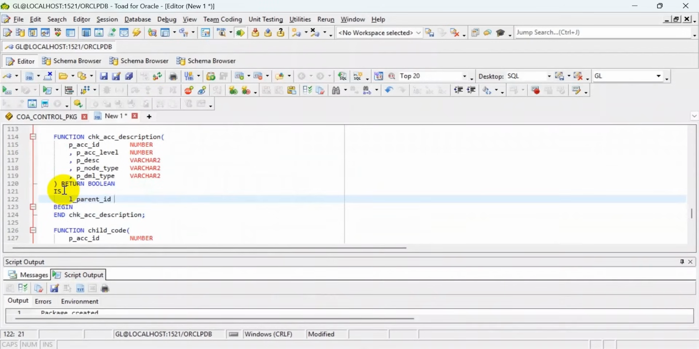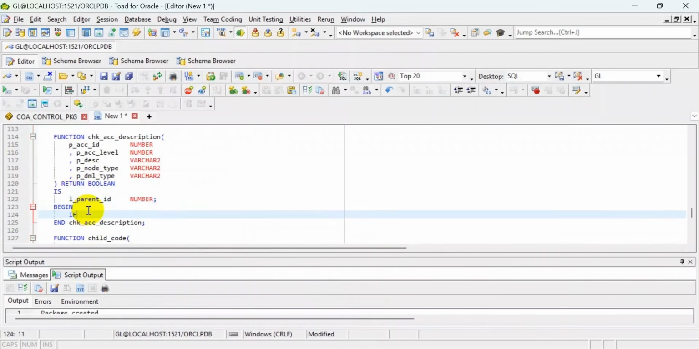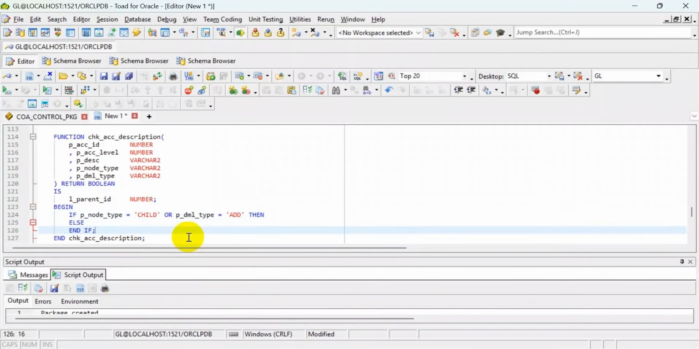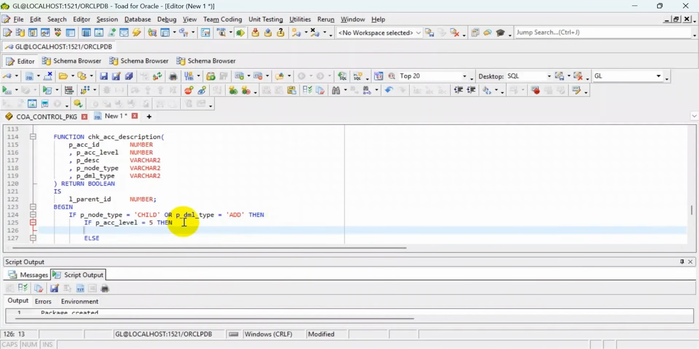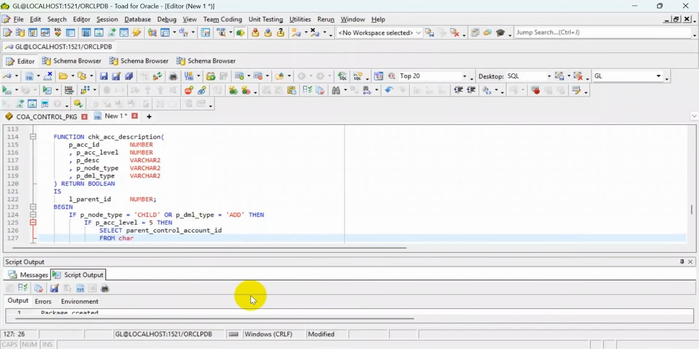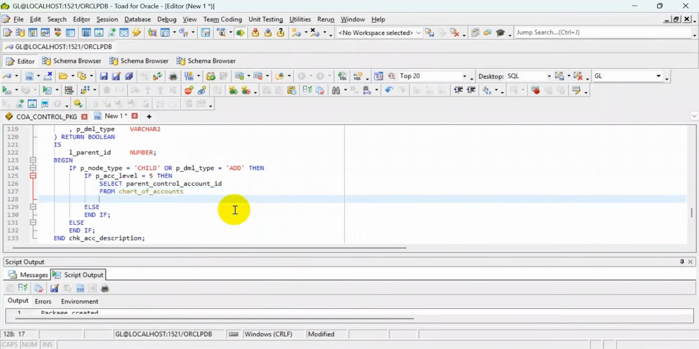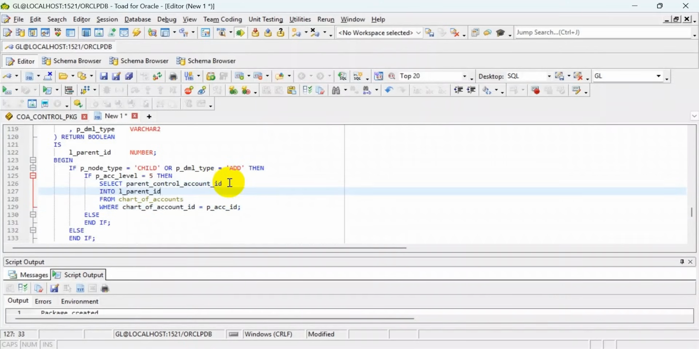Now we are declaring the check description function. Here we check the given description, whether it exists or not in the database. If level 5, then we check data in the chart of accounts table. Otherwise, we check it in the chart of control account, COA control accounts table.